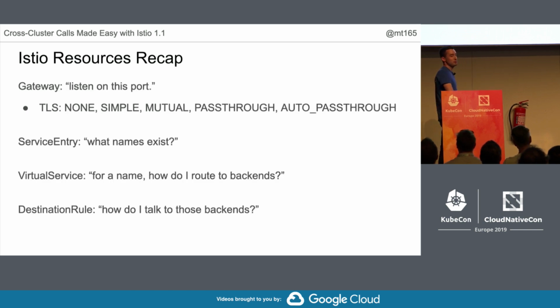So, a quick recap on Istio. I'm sure everybody knows this off by heart. These resources aren't confusing at all. A recap on the networking resources of Istio. So we've got the Gateway object, which basically says, please listen on this port. Basically it means, please open this door to the outside world.